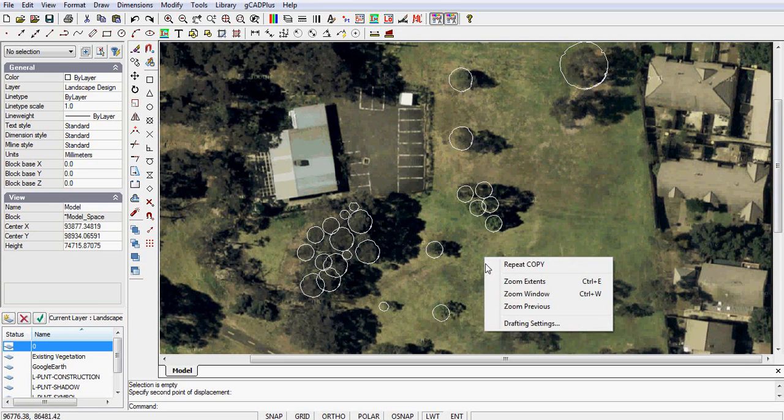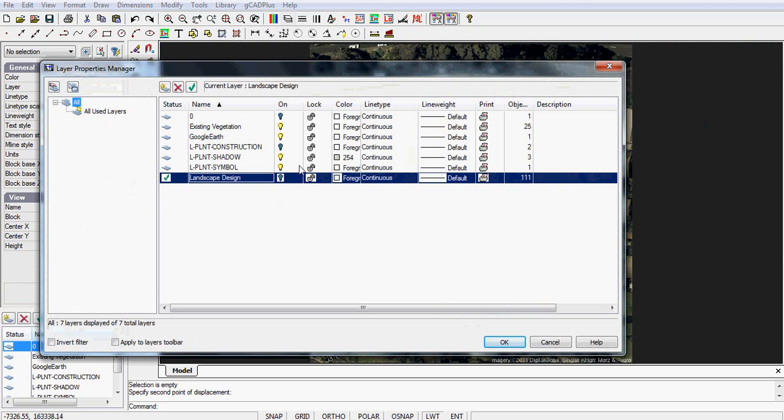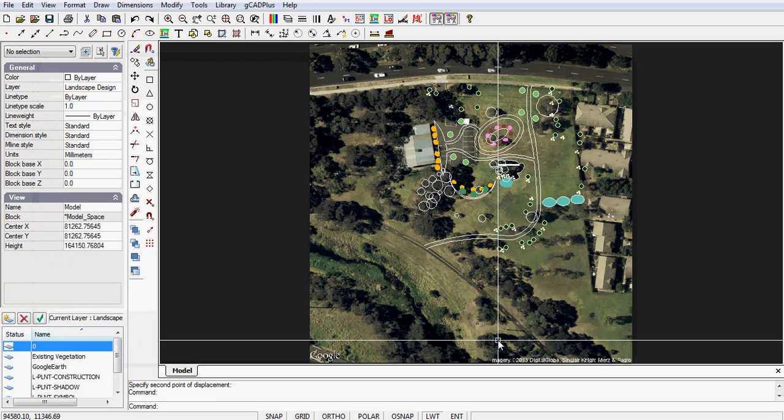Let's zoom extents now, and we'll turn on another layer for our design work, and we can simply draw on top of, we'd leave the existing vegetation there because we want to design in and around them. So let's just have a look at the layers here. There's the Existing Vegetation Landscape Design, so I can make that current and take it off.